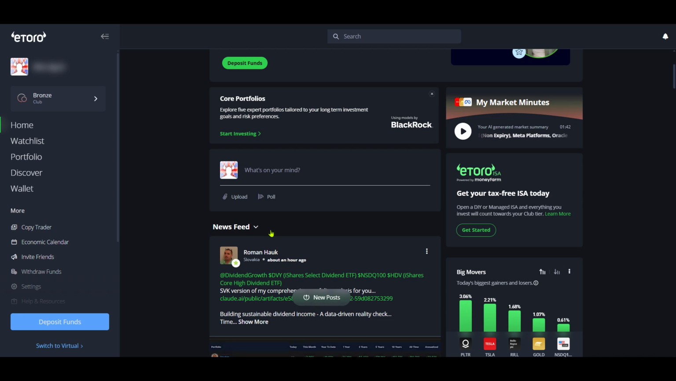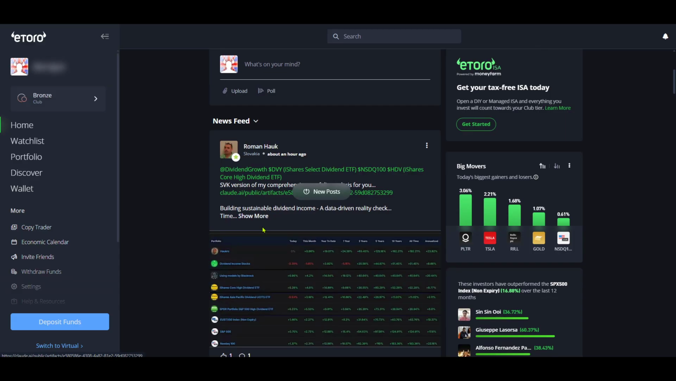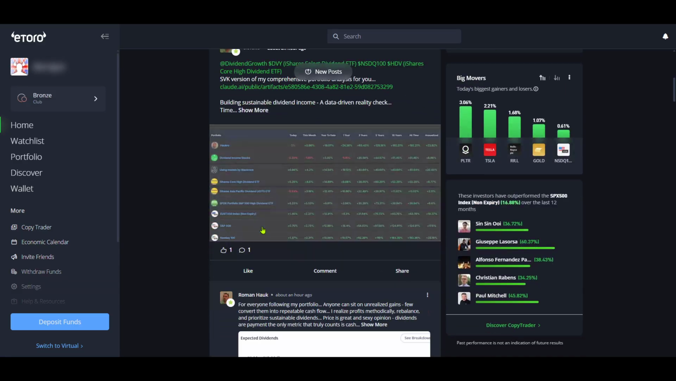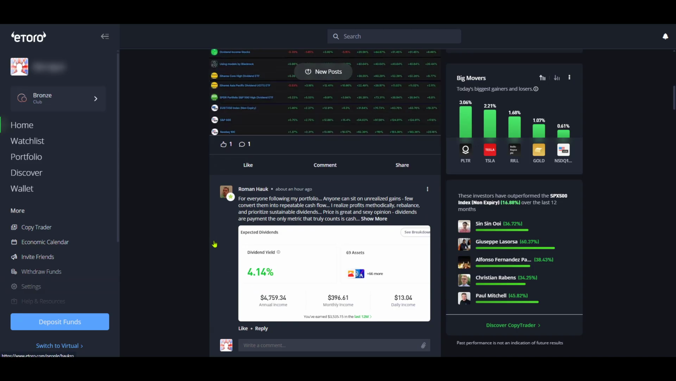And there you have it. In just a few straightforward steps, you've successfully set up your eToro account. Now, you're ready to start exploring a world of investment opportunities right at your fingertips.